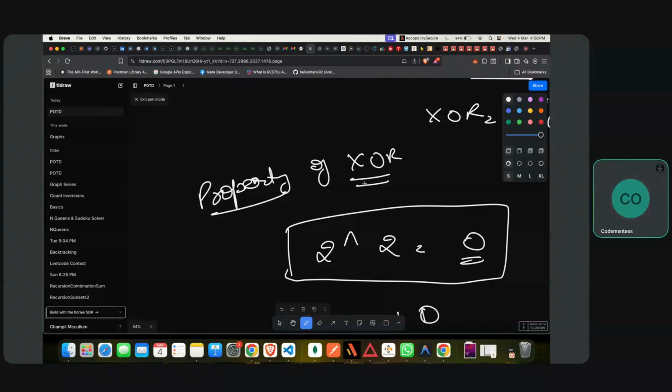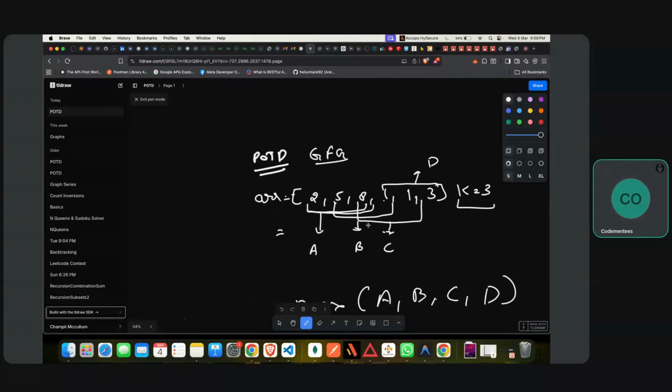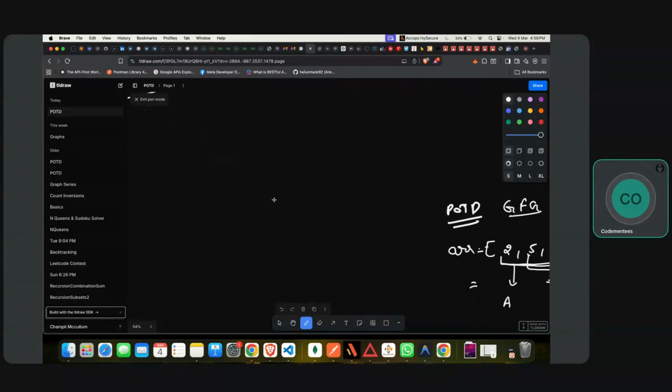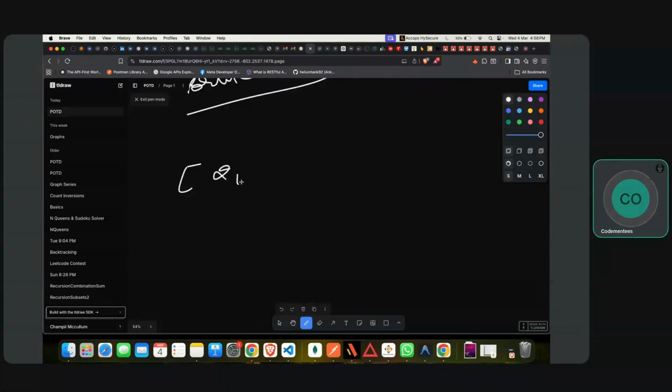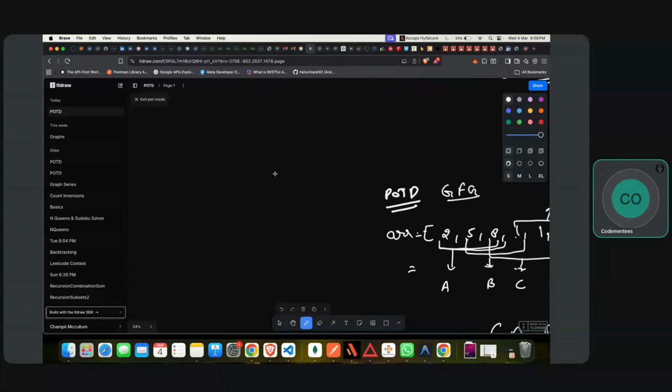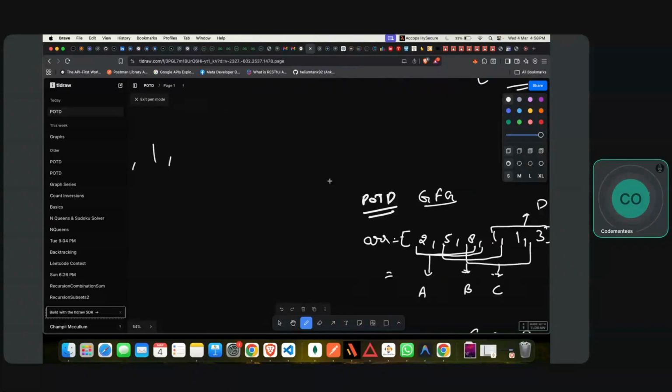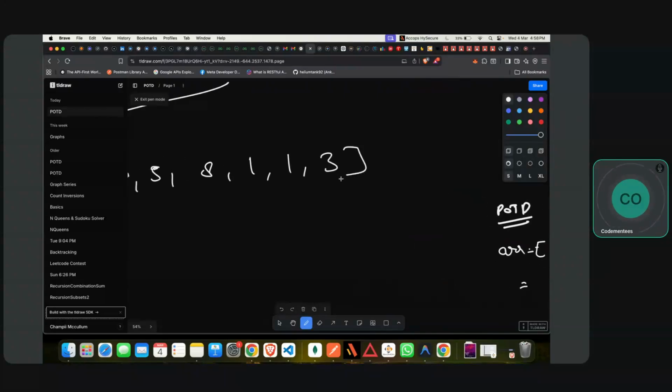Okay, then let's come to the question. First, let's discuss the brute force approach. How can we approach it as brute force? Simply, what the problem says is that in every subarray of size k, we need to find the XOR, and whatever will be the maximum XOR, we need to return that only.